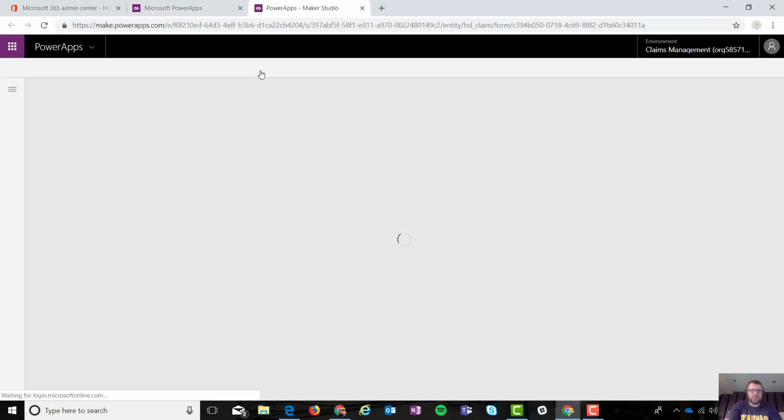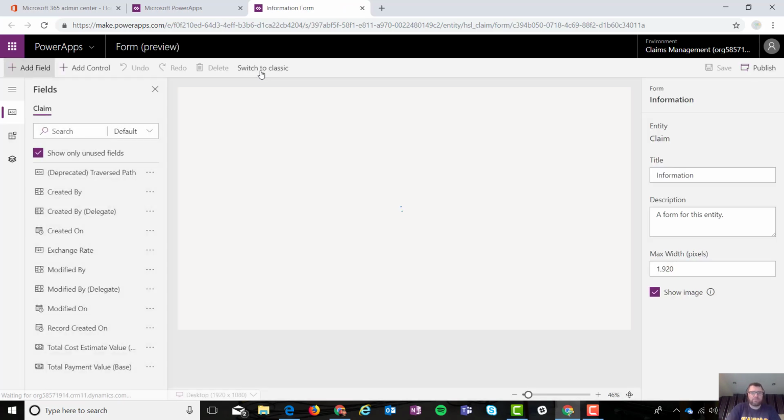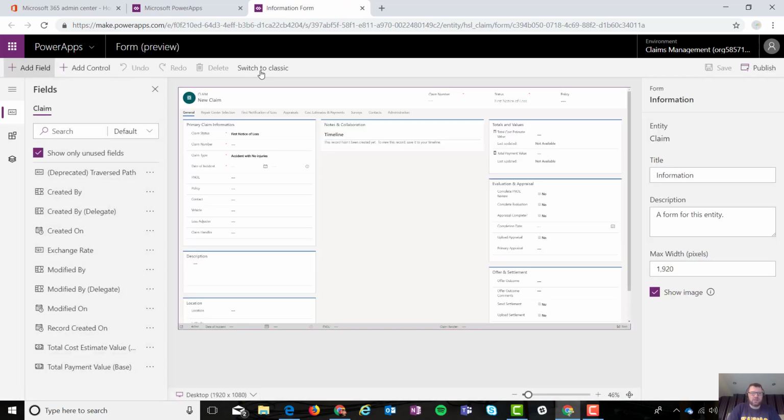Now, this is not a complex form. It's not massively complex. I mean, I've got a bunch of tabs and stuff that I've created here, and then there's some embedded elements. The reason I've selected this specific entity and form is because I know that I've got subgrids and iframes and things. Okay, so let's see what this looks like.